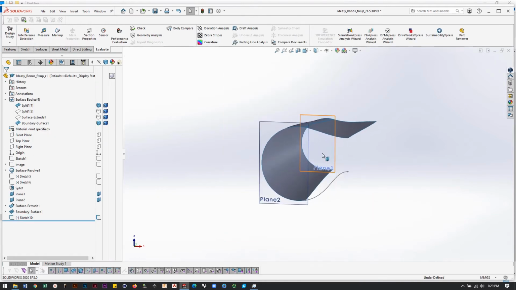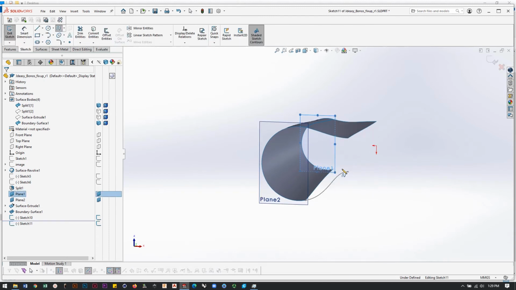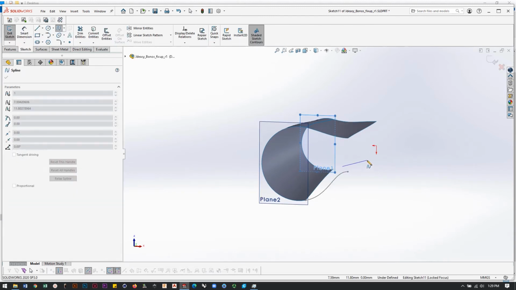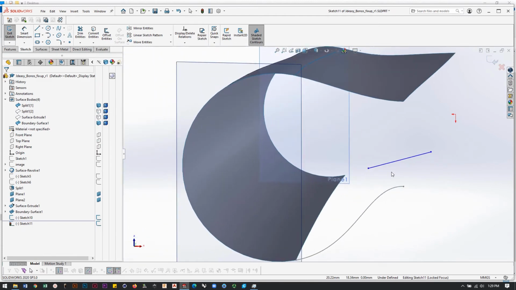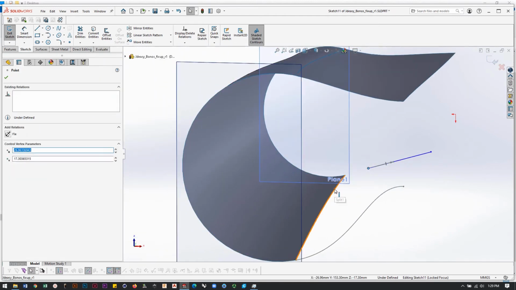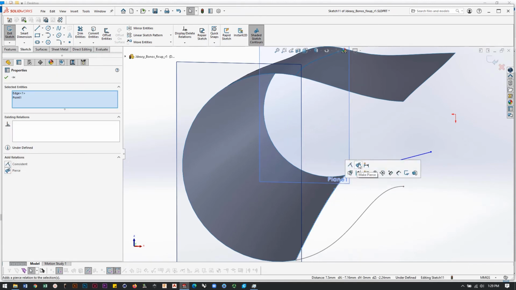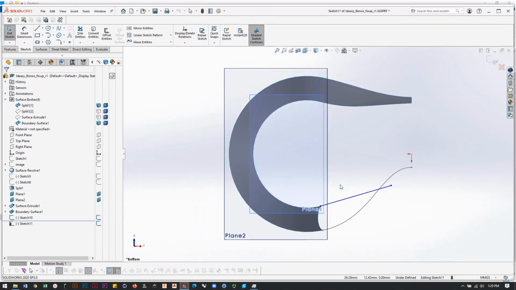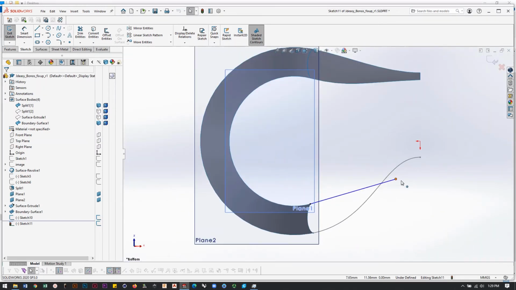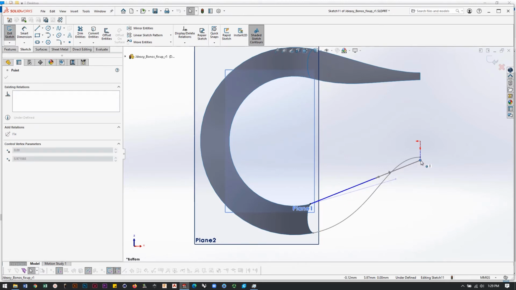Okay, same on the back end. Right click. Just going to set up again with a pierce command on the edge. We'll look normal to. I'm going to set this also to 5 millimeters away. We can just snap it right in line with the bottom piece there, or with the front curve.